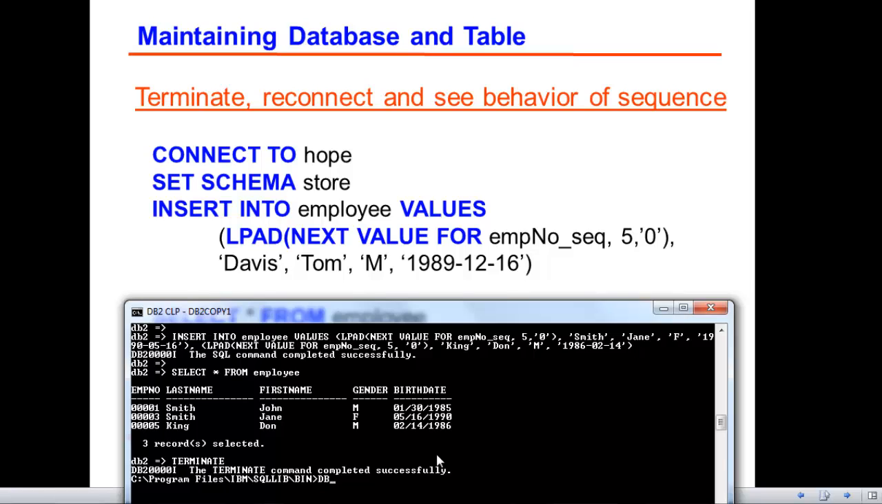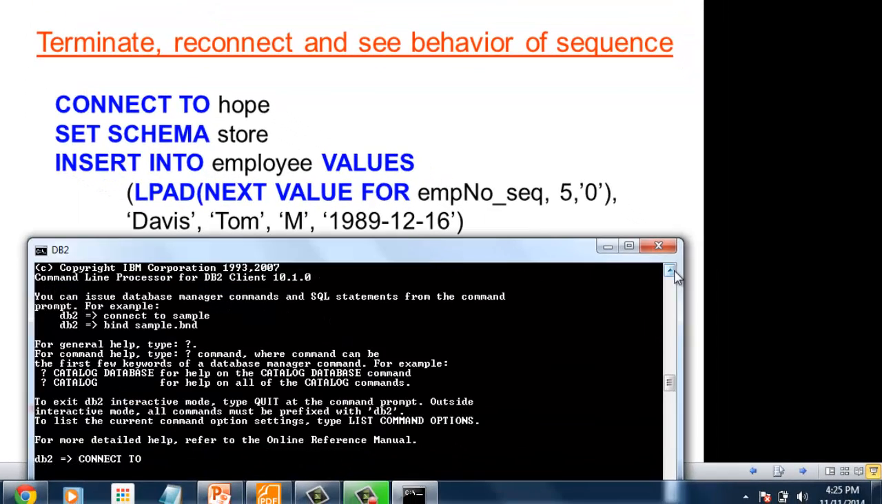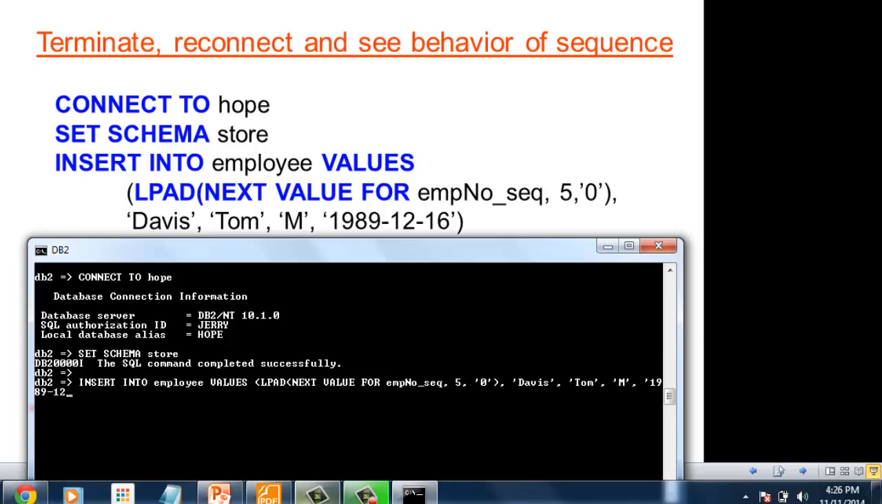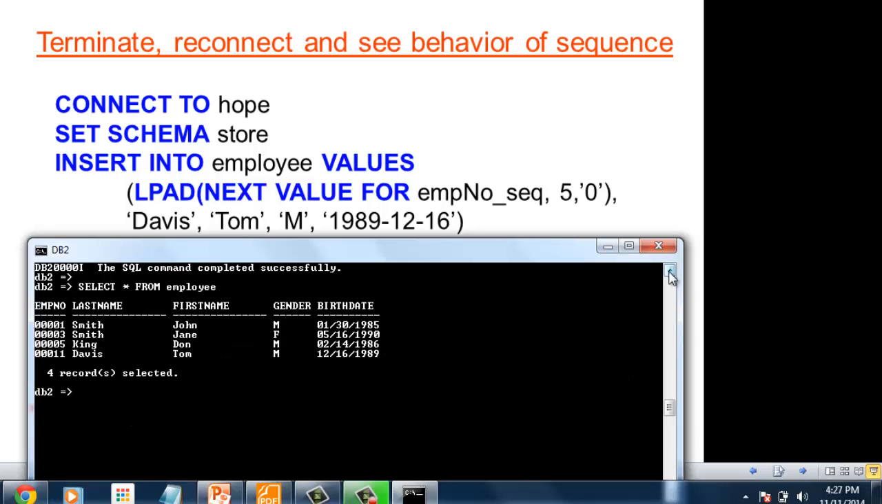Let's connect again to DB2. Connect to Hope. Set our schema. And insert another set of records. Let us display all rows. And here is our output.